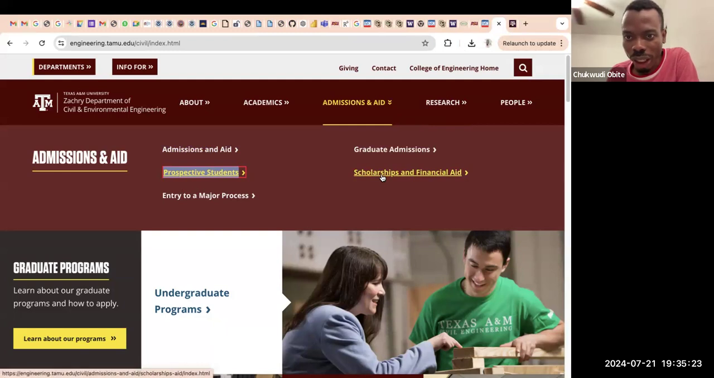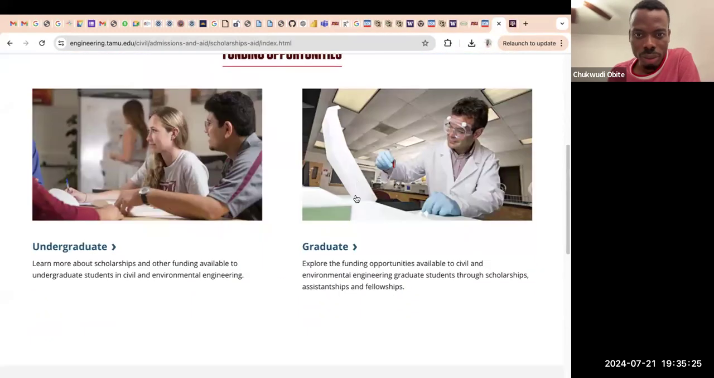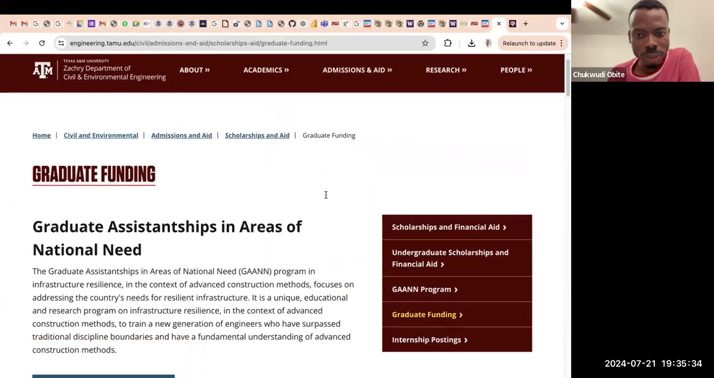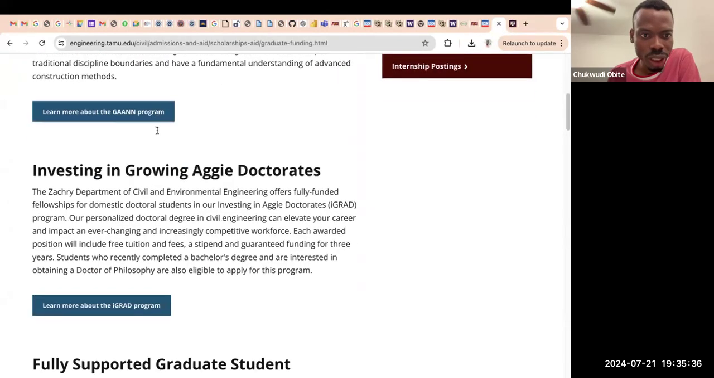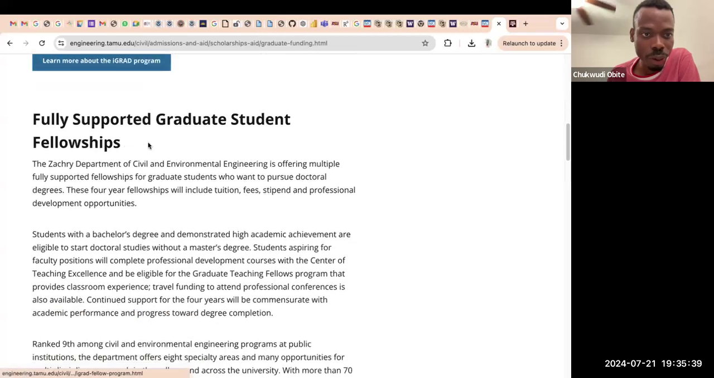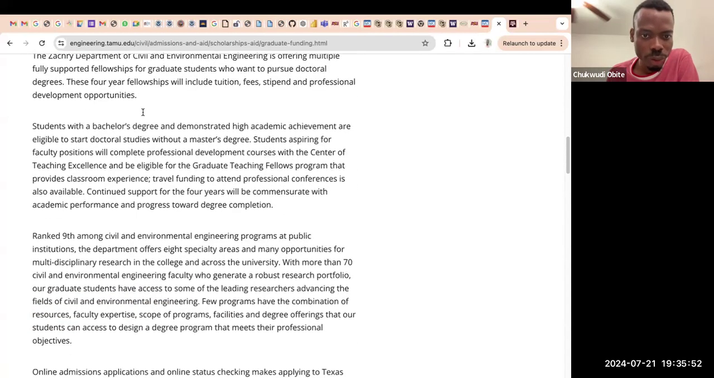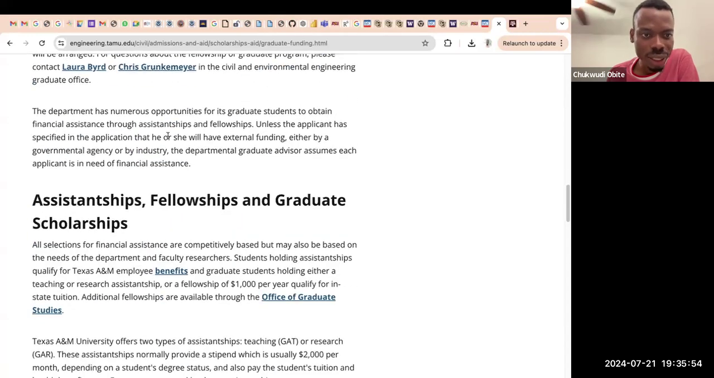Scholarship. So if you want to read about scholarships, you check it. Funding opportunities, it will ask you, is it undergraduate? Is it graduate? If you want undergraduate, you go here. If you want graduate, you check this. Now, if you read this, you see how to apply for the fully supported graduate student fellowship. So this is a fellowship. Remember, I told you funding most times comes as teaching assistantship, graduate assistantship, or fellowship. So this is a fellowship and it is fully funded, I think. So you read about it and read how you can apply.